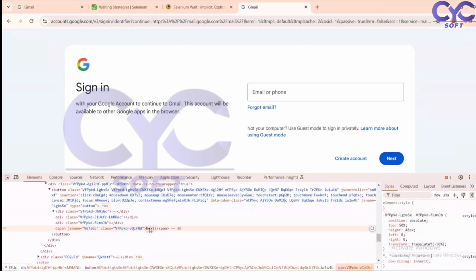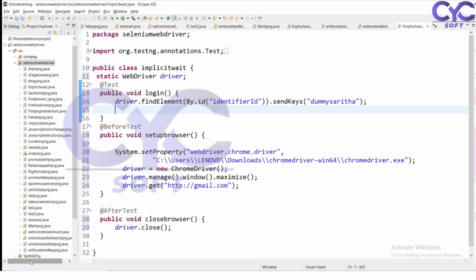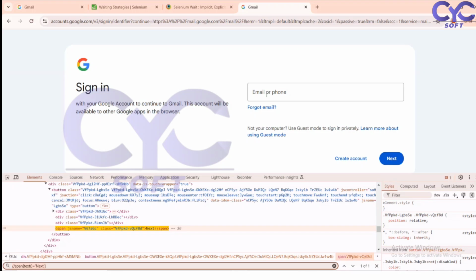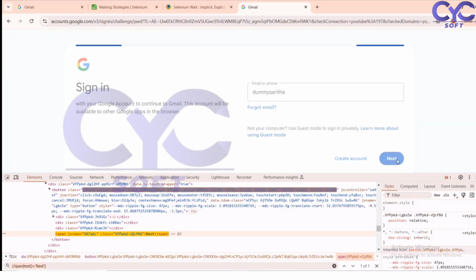For Next I don't have anything, so I will take the XPath. I will take the span text. So driver.findElement(By.xpath). I want to click here. Once I have entered this, I have clicked here on Next.